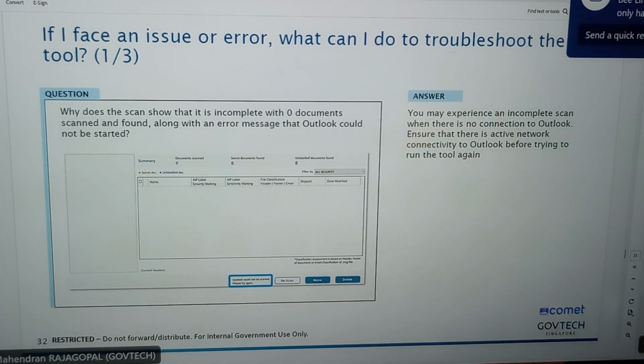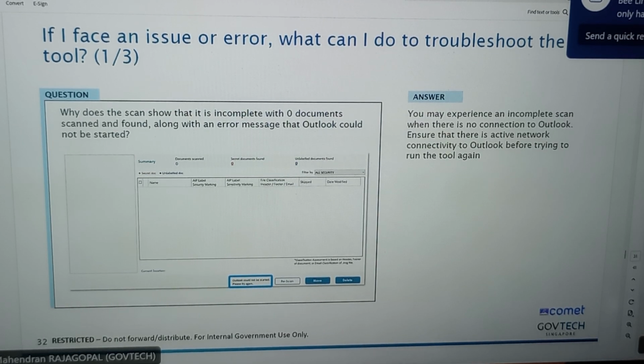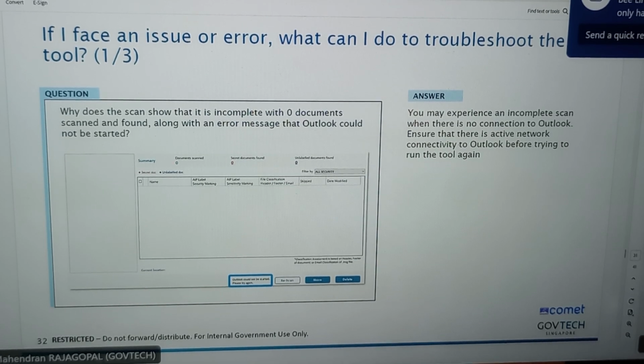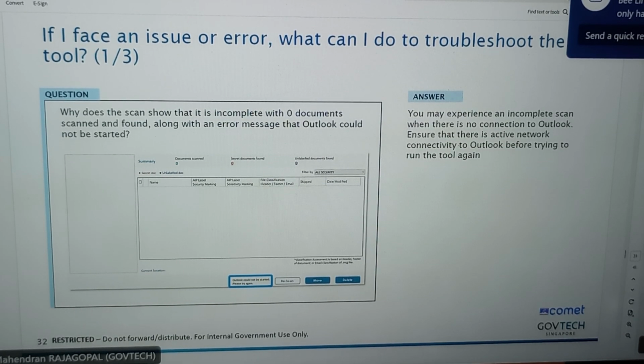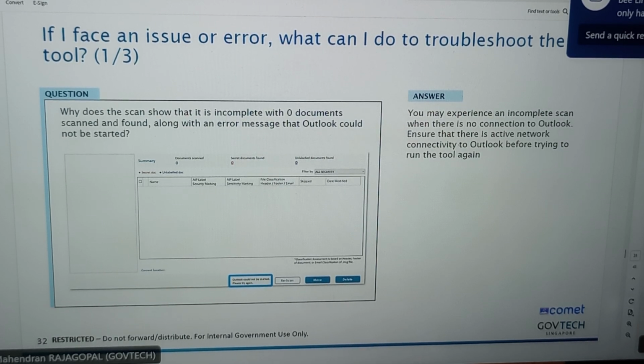Why does the scan show that it is complete with zero documents scanned and found, along with an error message that Outlook could not be started? This is because of connectivity issues to Outlook. So please make sure you are connected to the network and it is accessible. Sometimes Outlook accidentally goes into offline mode. Please ensure it is in online mode.